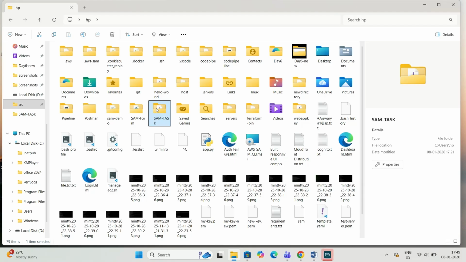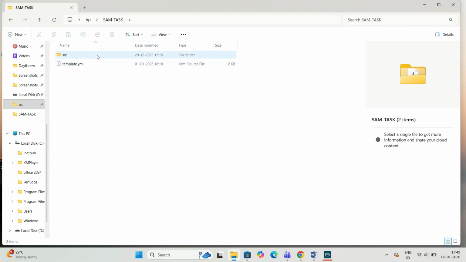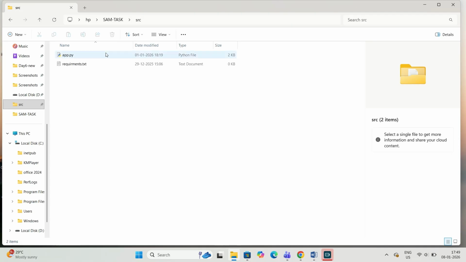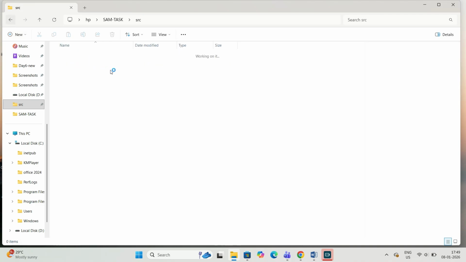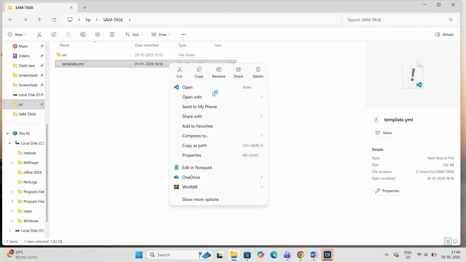Now let's move to the SAM template and app.py file. In template.yaml, we define the Lambda function, source and destination S3 buckets, SNS topic, required IAM permissions, and the email parameter for SNS subscription. This single template replaces a long and complex CloudFormation file.